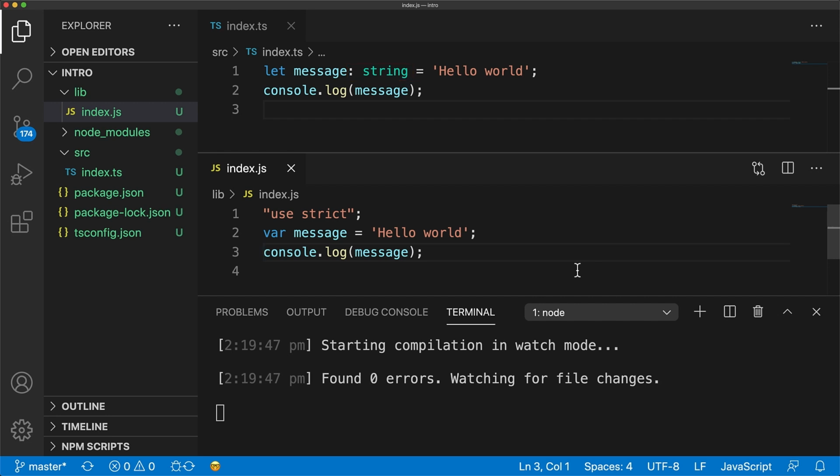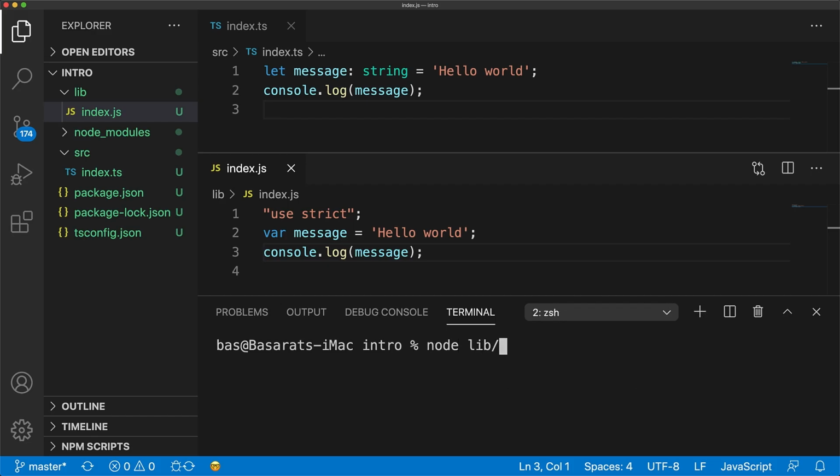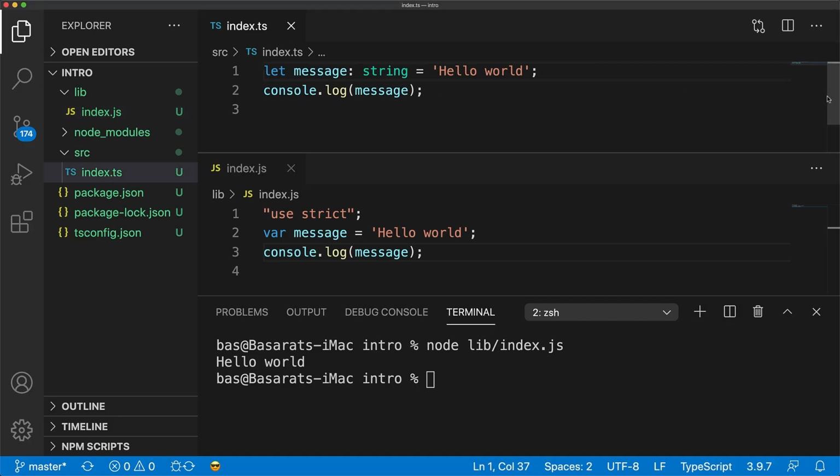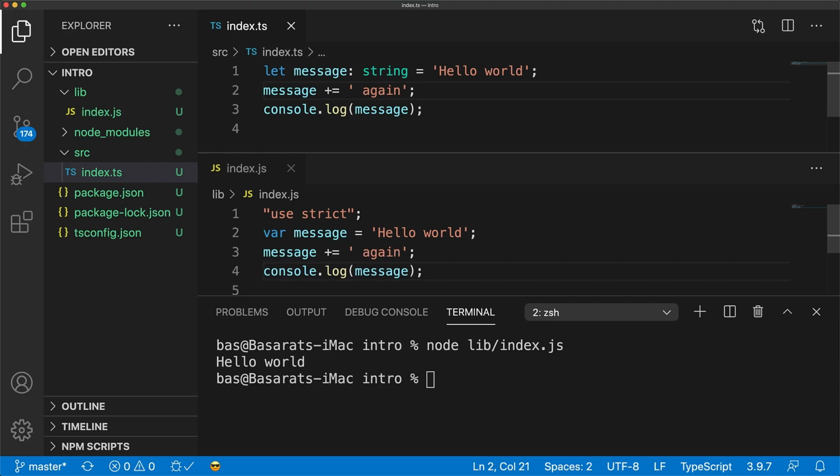Now, once we have the JavaScript file, we can open up a new terminal and use Node to execute this JavaScript file using node lib/index.js. And you can see that it simply logs out the message. Now, because we left the TypeScript compiler running in watch mode, if you make any modifications to the TypeScript source code, for example, add additional text to the message variable, the compiler immediately generates the new JavaScript, and if we execute the new code using Node, you can see that we get the updated result.